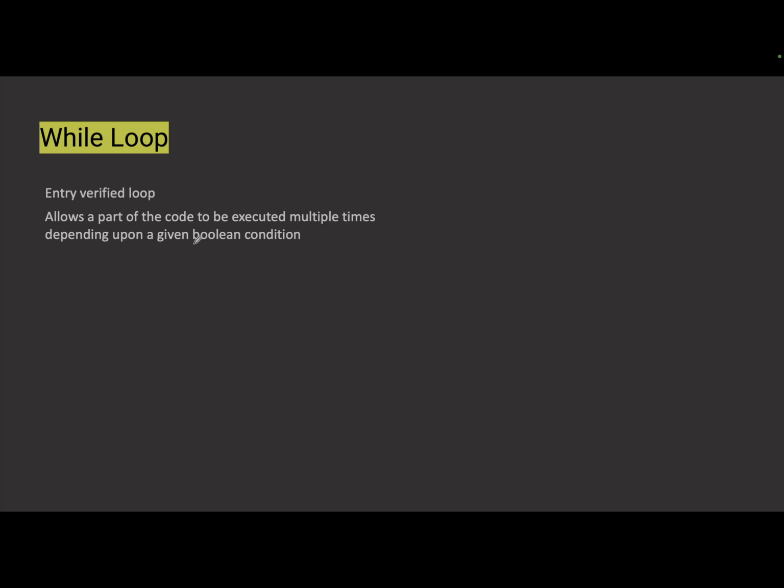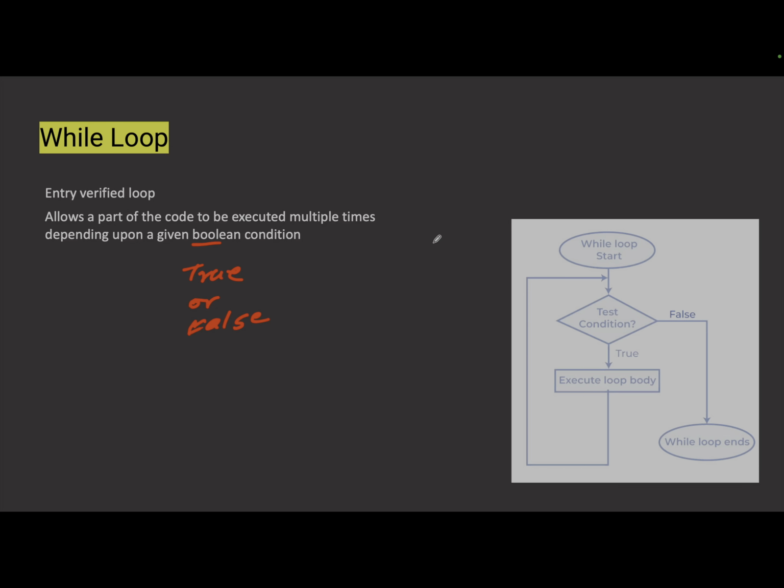The Boolean condition is either true or false. Here in this flowchart, you can see the while loop is started. At the very first, the condition is checked. If it is false, it will directly end. If it is true, execute the loop body and again do the same.